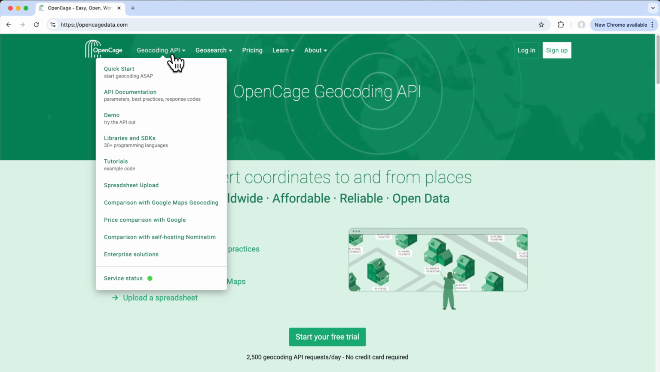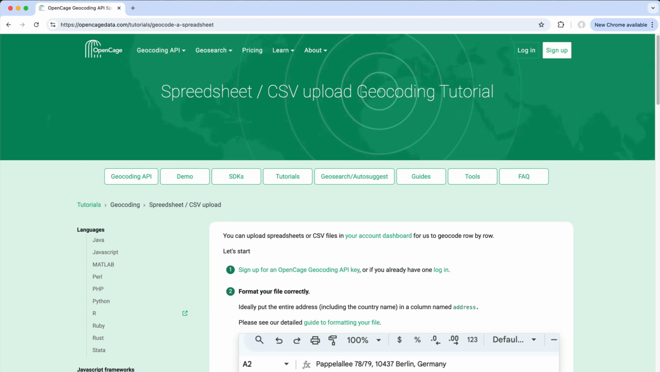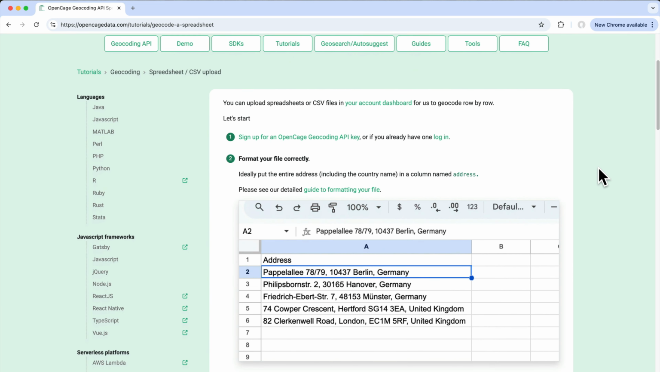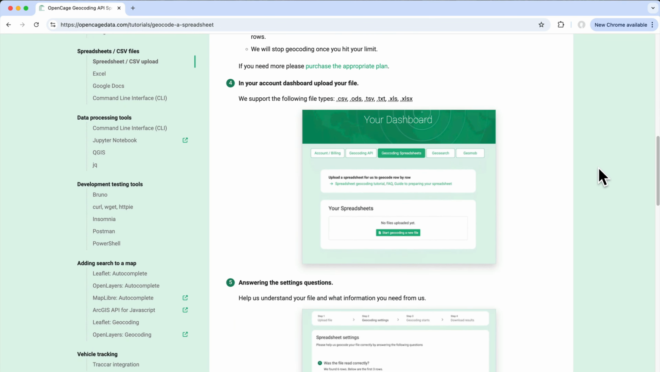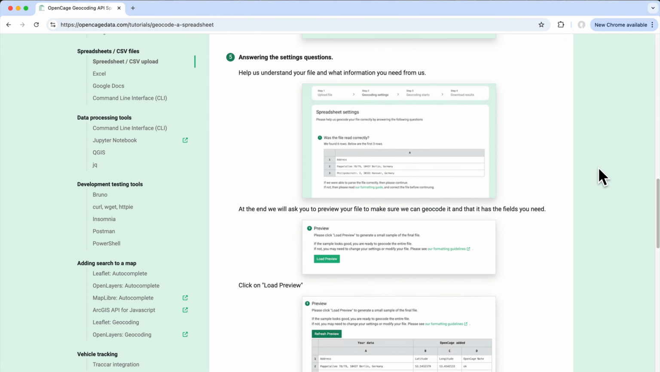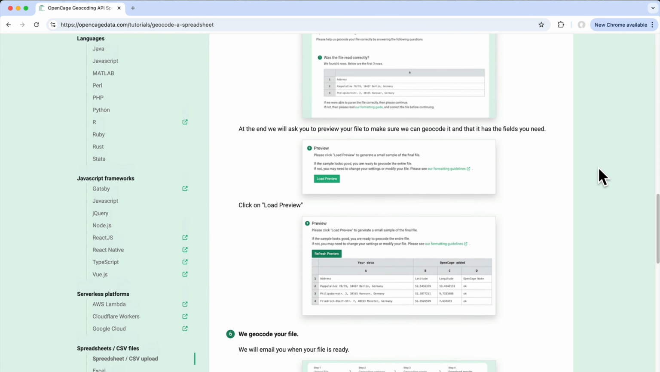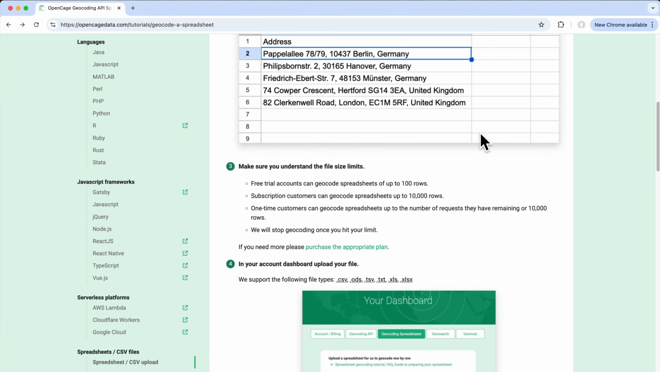Now let's look at how you can use OpenCage to geocode spreadsheets. The OpenCage website has comprehensive documentation and various geocoding guides, including this spreadsheet and CSV upload geocoding tutorial. I highly recommend you take a few minutes to read through this tutorial. It will give you important information about formatting your input files, understanding file size limits, and what to expect when you upload a spreadsheet for geocoding.